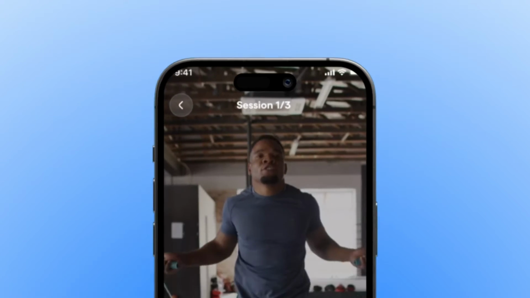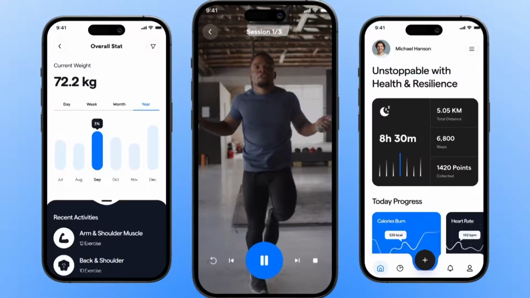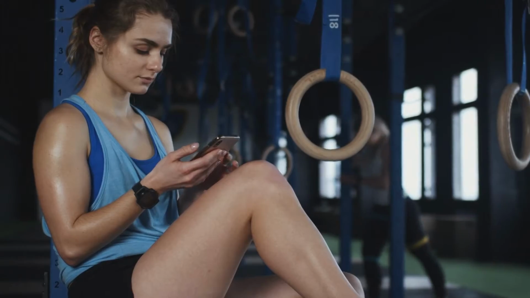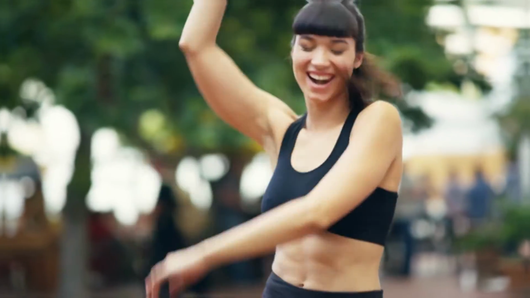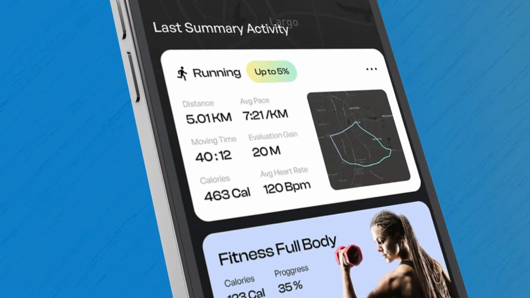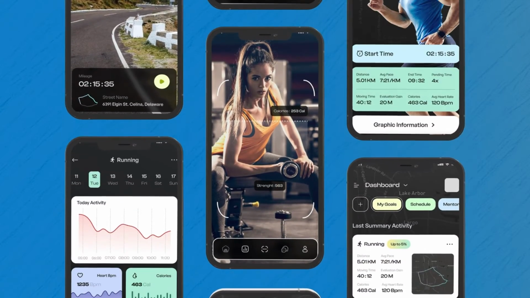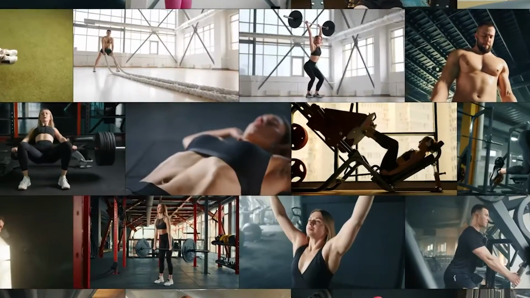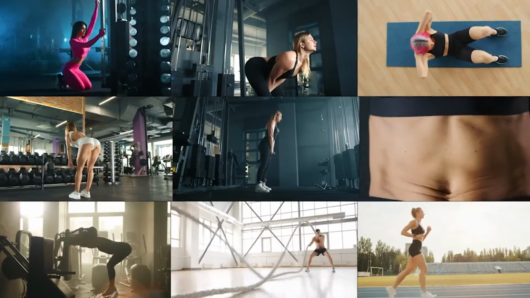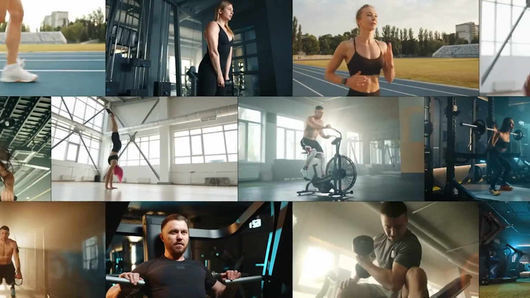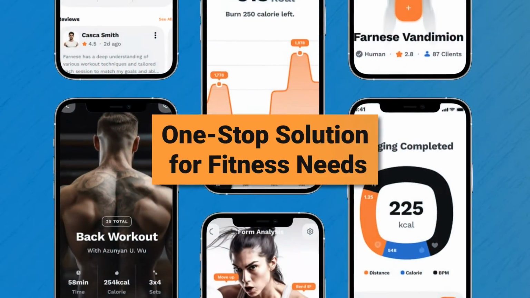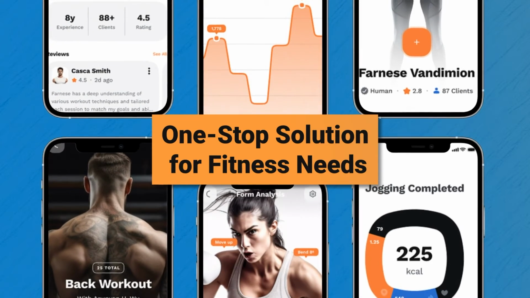Now that you understand the different types of fitness apps, you are better equipped to decide which type of fitness app to develop for your business. You can create a specific type of fitness app as defined earlier. Or you can develop a hybrid app that combines features from multiple categories. You could even create a super fitness app that provides all the services offered by these different types of apps, giving users a one-stop solution for their fitness needs.